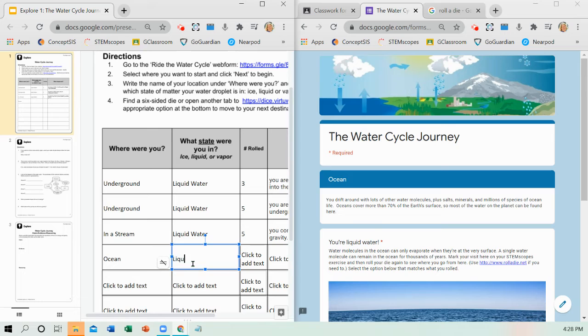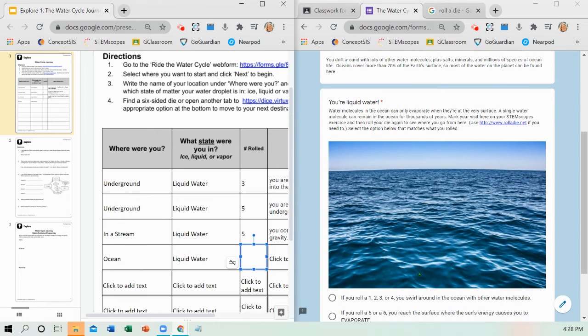So I'm not going to go through the whole chart with you. I want you to go on your own way because it is fun. I mean, it's silly, but it's fun. And if you're lucky, maybe you'll be drunk by an animal and have to be breathed out or expelled some other way. You might be taken up by a plant and transpired. So this gives you an opportunity to kind of see what it's like to be a water molecule.